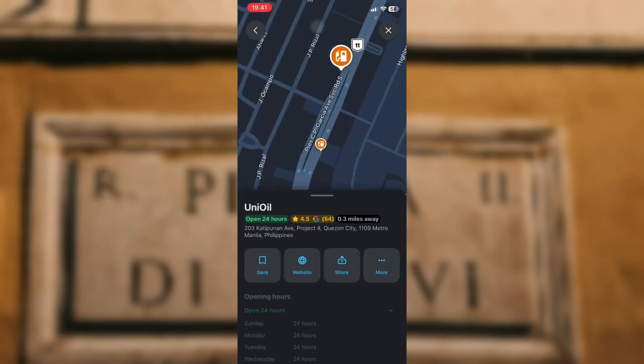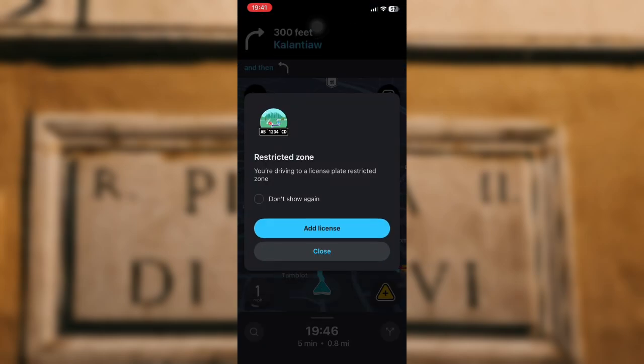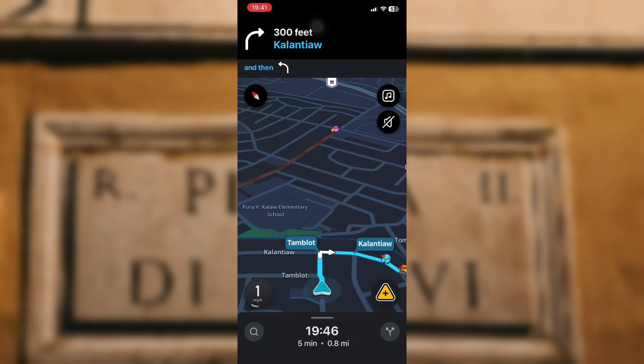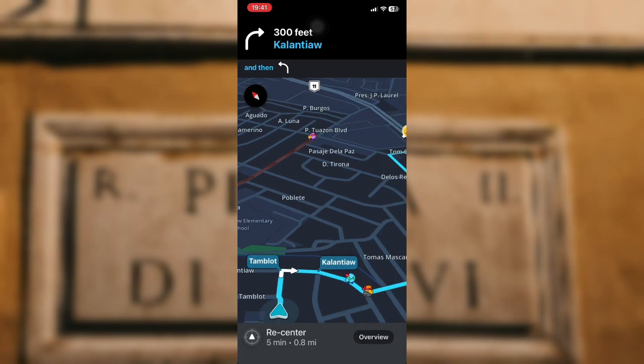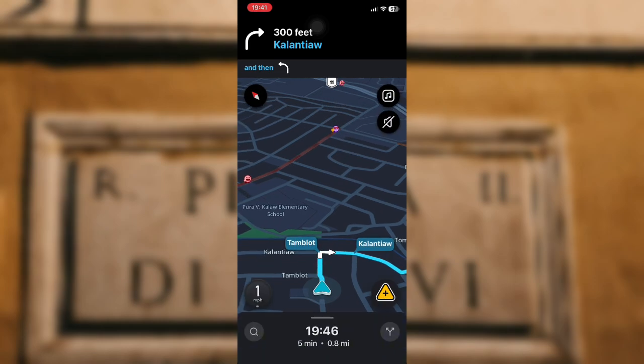As you drive, Waze will provide voice directions and automatically update your route if it detects traffic, road closures, or other delays. You can also report traffic, accidents, hazards, or police by tapping the report button, helping other Waze users stay informed during their trips.